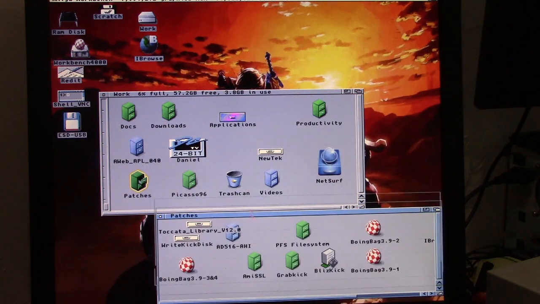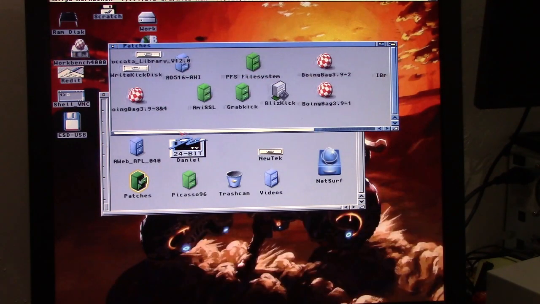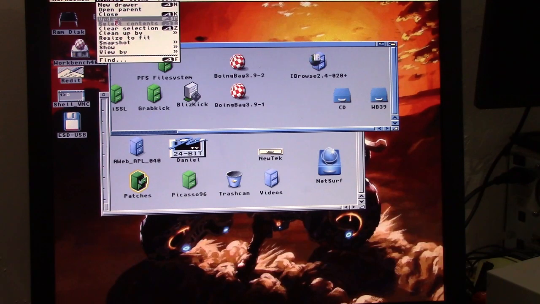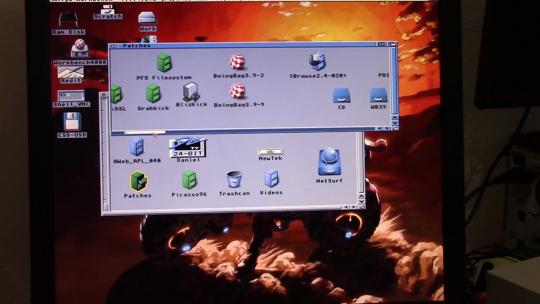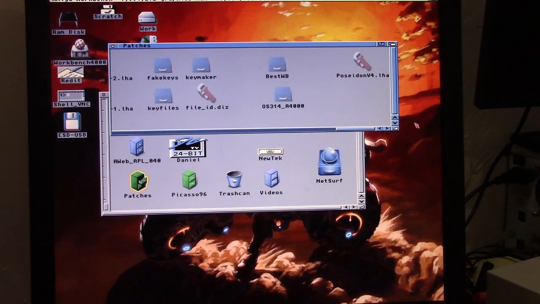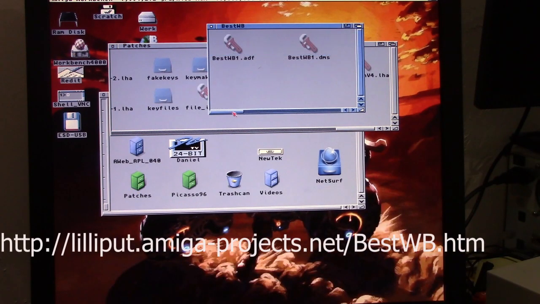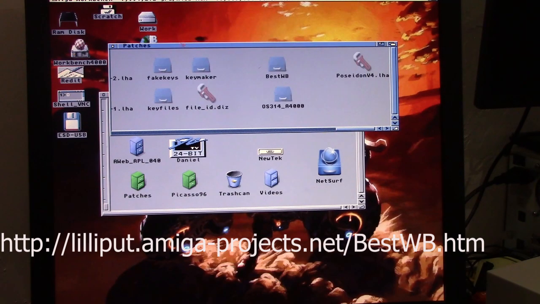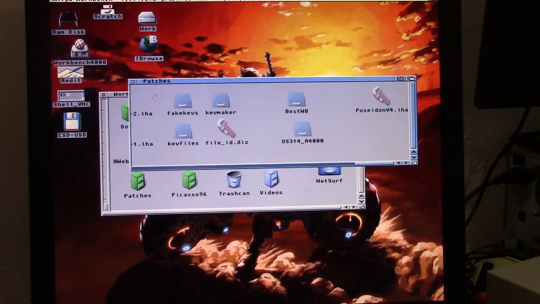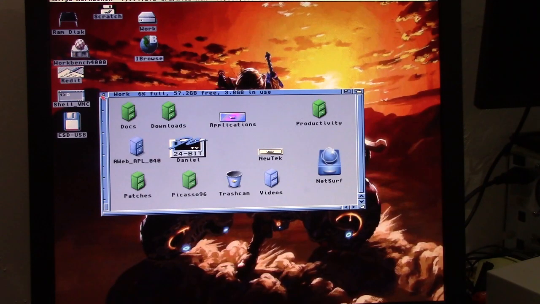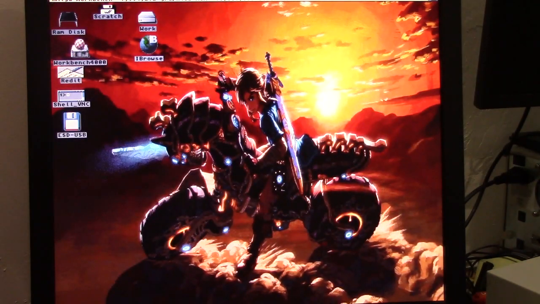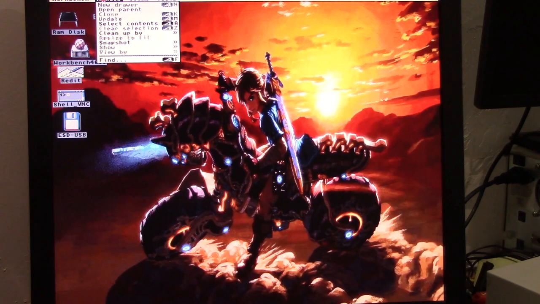Now, the other thing that I think is terribly useful is this program here, Best Workbench, and I'll have the download link. I'll put it right down there at the bottom, and you'll also be able to find that in the description. Now, Best Workbench, what it does is it works along with OS 3.1.4 and adds in some missing features that they weren't able to put in, and it's completely free.